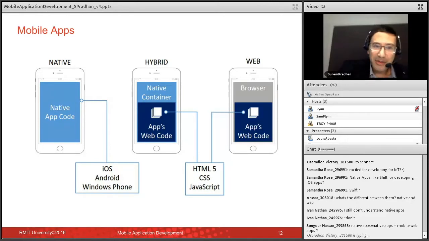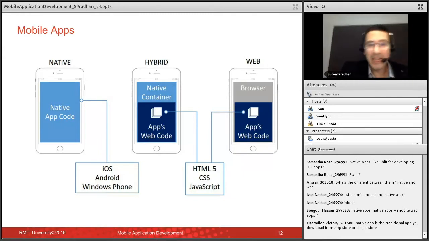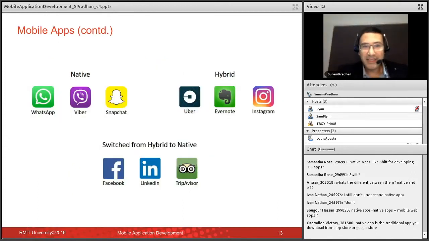For the hybrid one, the native part is written for a specific platform, iOS, Android or Windows Phone, using a specific language, and we also use web technology like HTML5, CSS, and JavaScript. We embed that into this container and package it as a program. That is a hybrid, a combination of native and web technology. So those are the three types of applications. All right, now here is an example of native apps and hybrid apps. We know what web apps are.